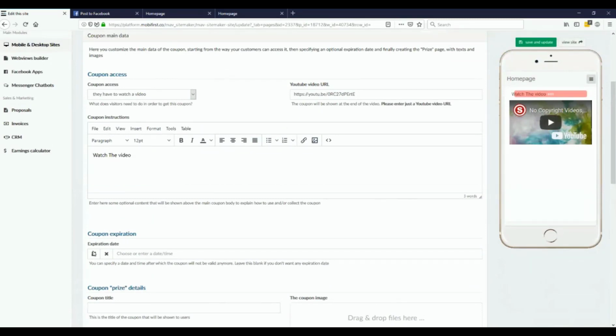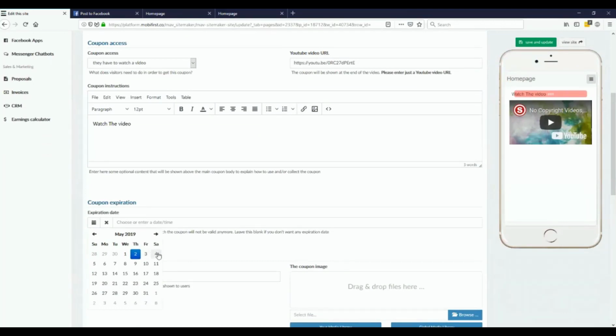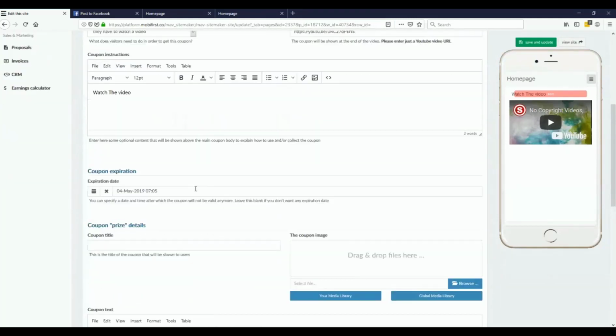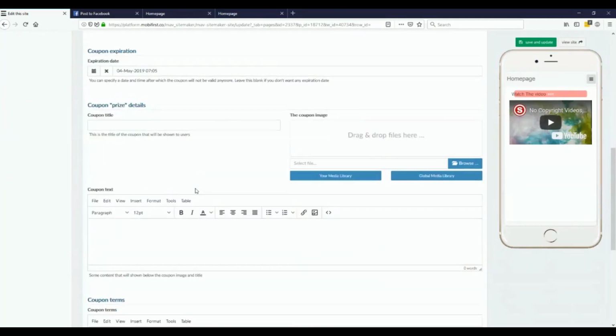You can set an expiration date. You simply click the calendar. You can set a date. So like if I want to set it for this Saturday at 7, this will expire at 7, and anyone that tries to access it after that point, it'll say that it's expired and no longer valid.